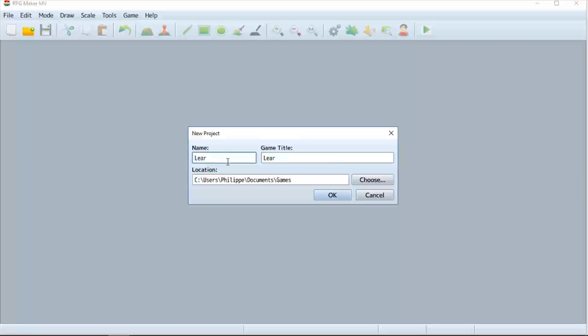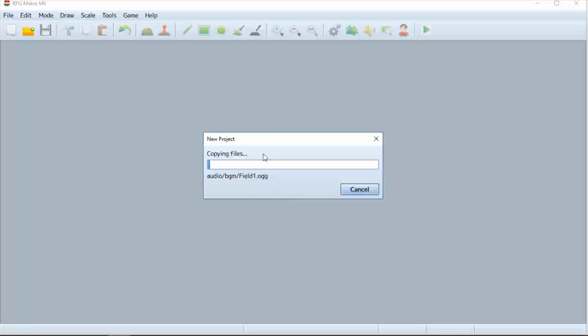Here you will name your project. I'll call this Learning Process because it's a tutorial. You may change the game title, it doesn't matter, and choose where you want to save your project. So now it's copying all the files from the database to your project. Note that the sound and all the audio files are in the OGG format. So if you have MP3 or MP4 or WAV files, I suggest you convert them into the OGG format, and I will show you how to do that later.